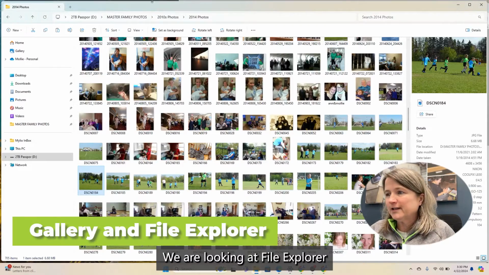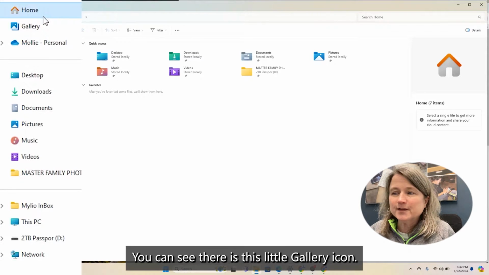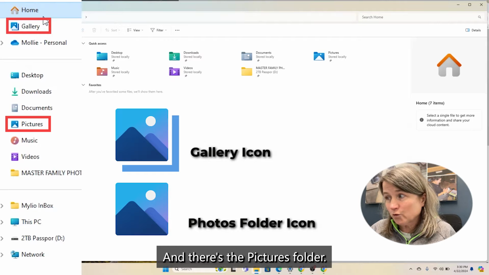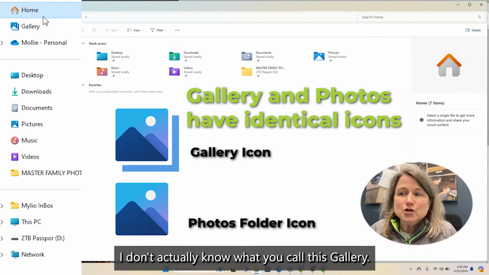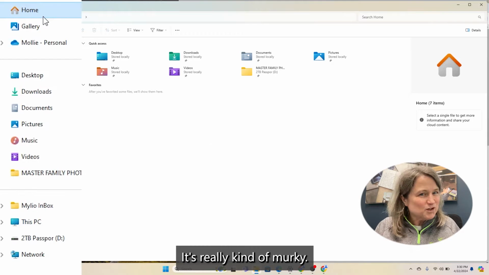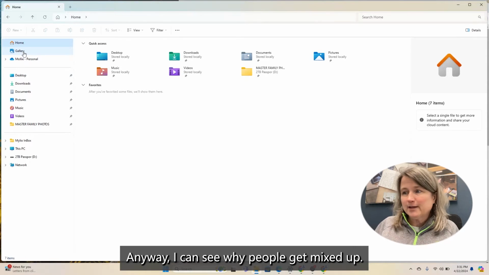We are looking at File Explorer, and we're in the Home view. You can see there's this little Gallery icon, and there's the Pictures folder. They're two different things. I don't actually know what you call this Gallery. Is it an app or is it just a feature in File Explorer? It's really kind of murky. Anyway, I can see why people get mixed up.